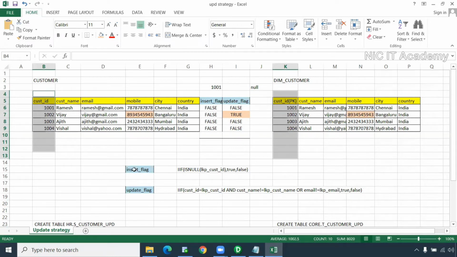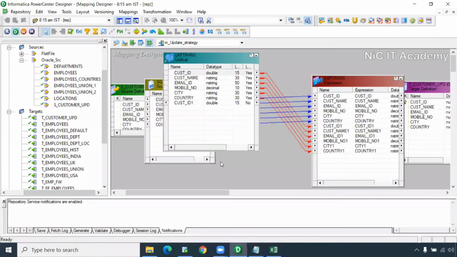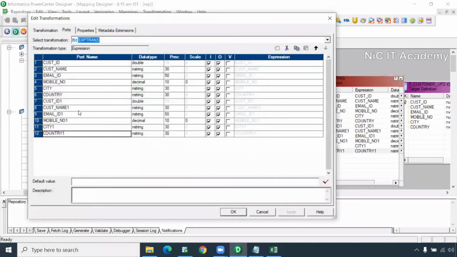So we have to create two flags. One is insert flag, other one is update flag. So just I'm creating a flag here. See these columns from lookup. These columns from lookup. So I will make lookup columns, just for naming sake. I will take LKP underscore to denote these columns from lookup.